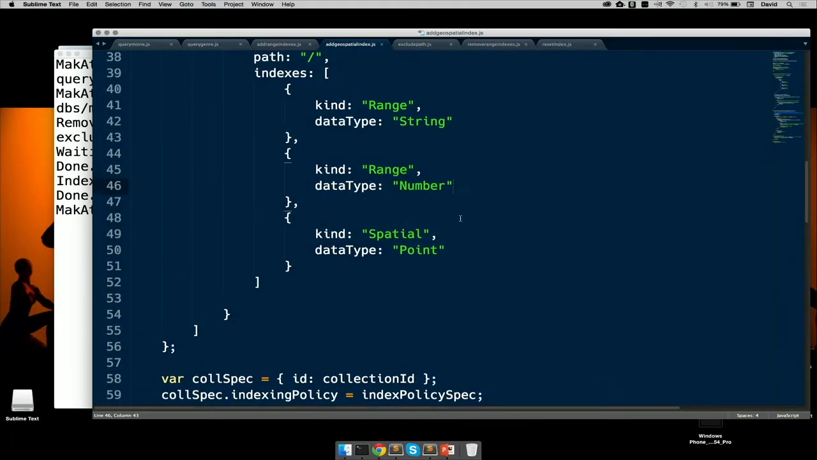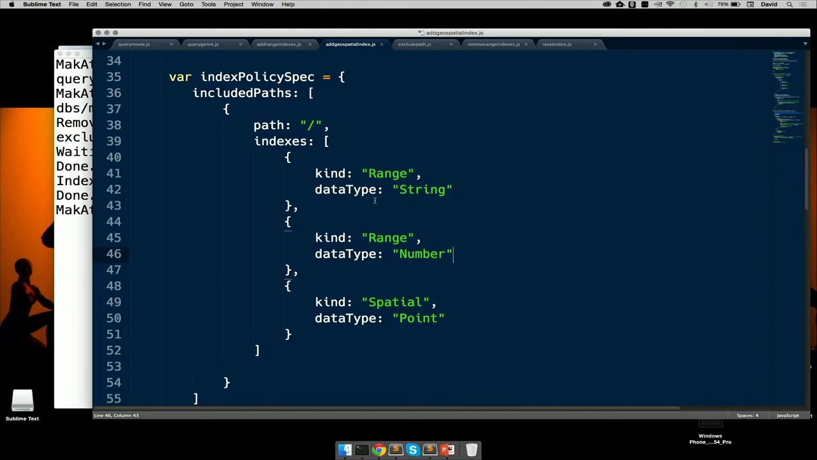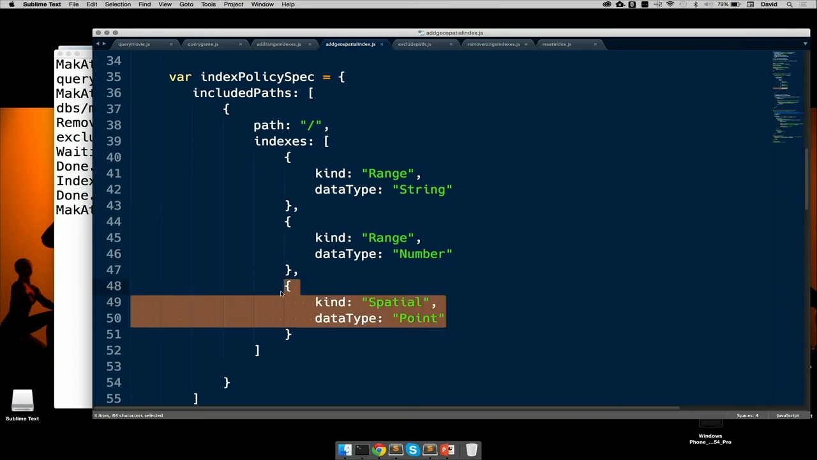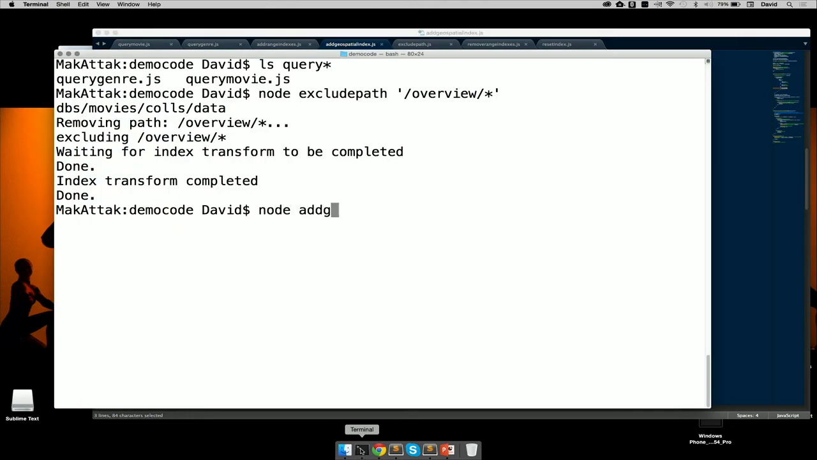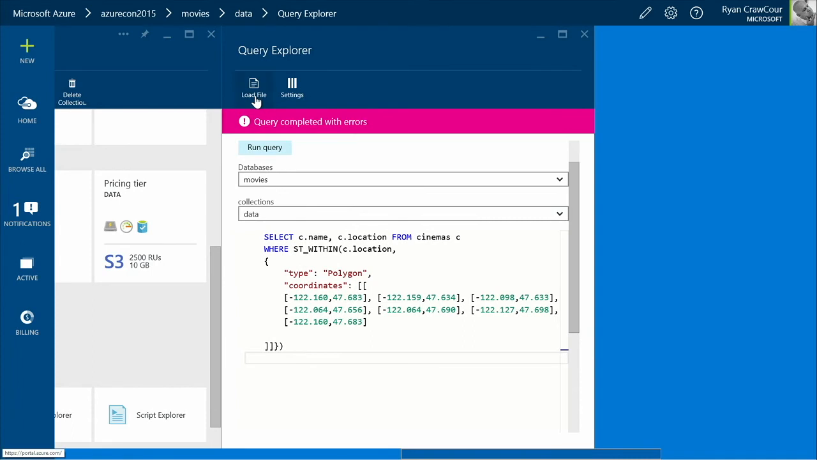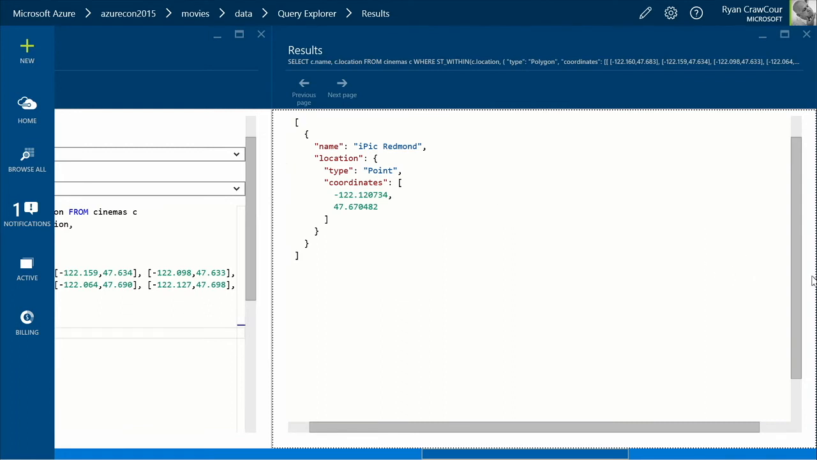So one of the things that we need to do, if we switch back to my screen here, is change our paths again. So I'm just going to change our index. And again, we have our string, which I'm setting up as a range just for fun. Numbers are a range. And then anytime I see a point, now that's going to be spatial. So I'll note geospatial index. Cool. And then you see index transform completed again. So if we jump back here now and I run that query, this time I get back that IPIC Redmond is within the city of Redmond.